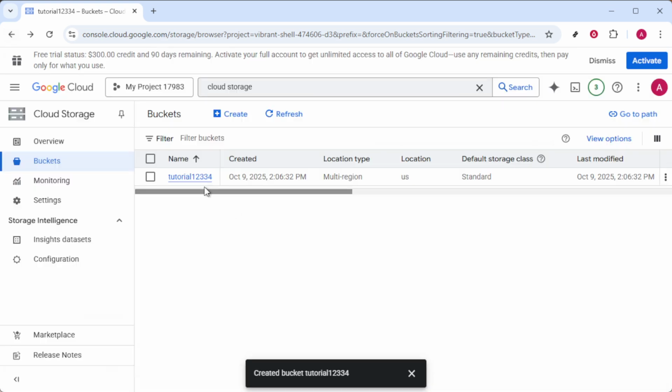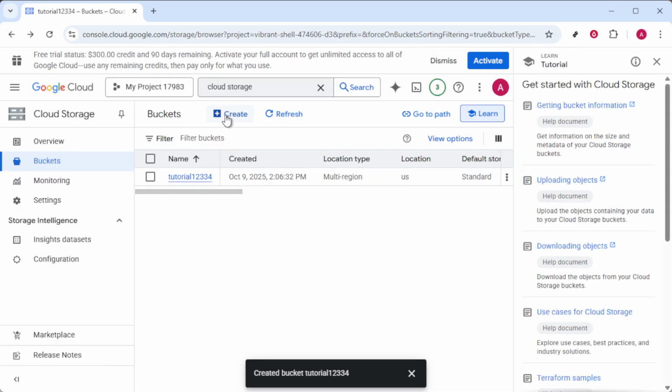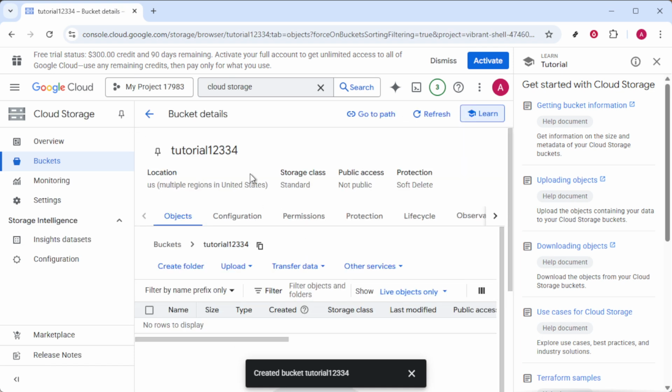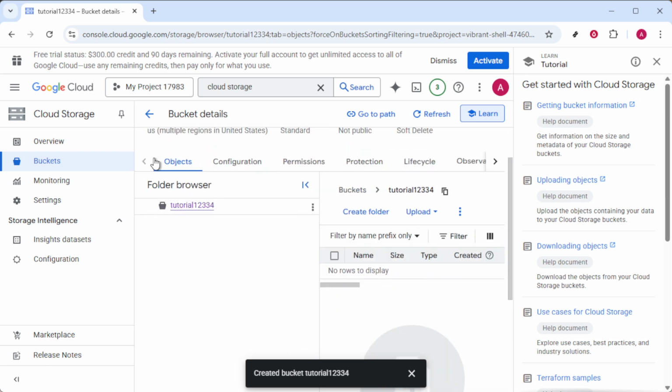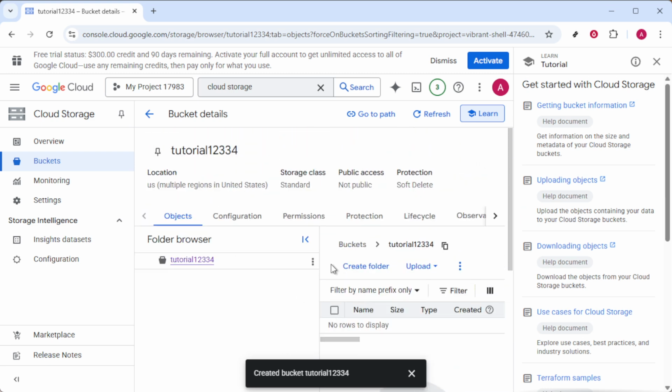Now let's upload your website files. Click on your newly created bucket and select the option to upload files. You'll need to select your HTML, CSS, and any JavaScript files your website uses. Once uploaded, these files will be the components of your static website.